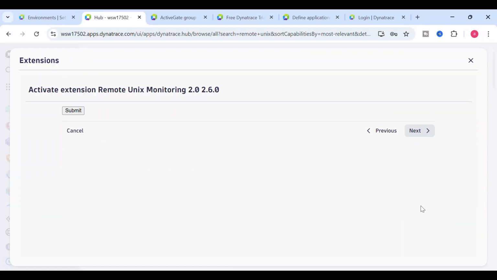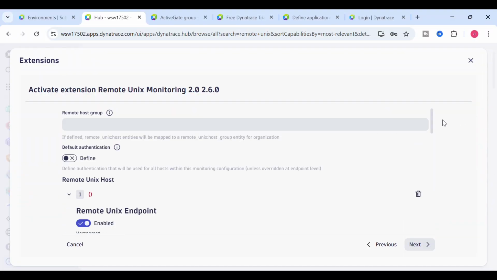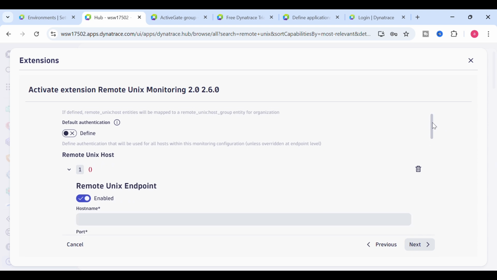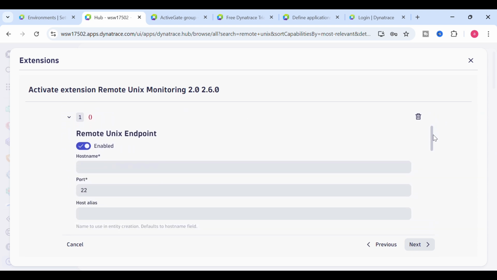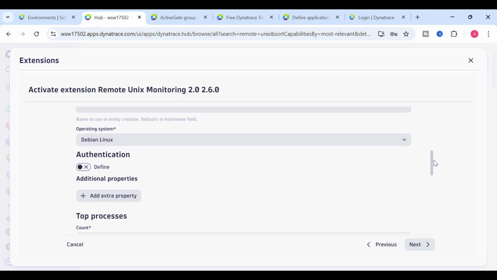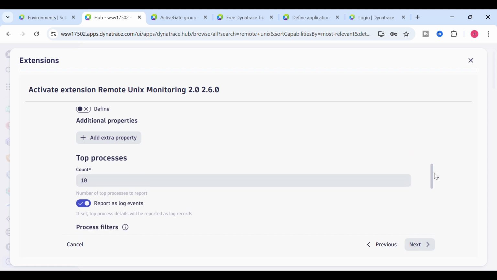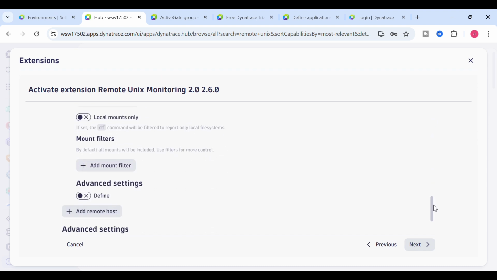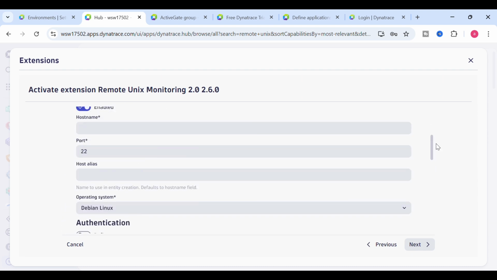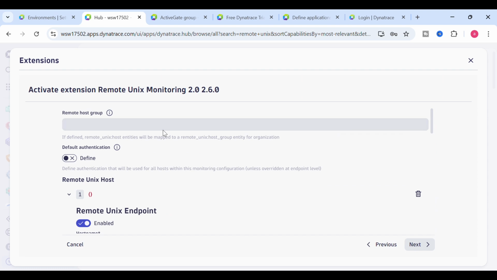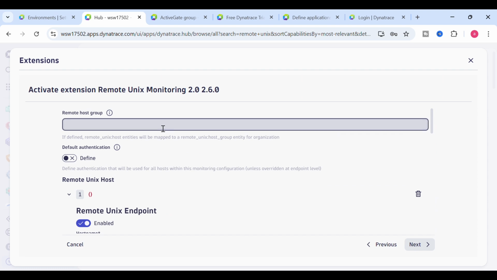So let's go back to the extension page now and let's see how we can configure that. Here we need to just give the host name using port 2022 and the authentication, like username and password to log into that host. You can give the host group name here if it belongs to some particular host group.